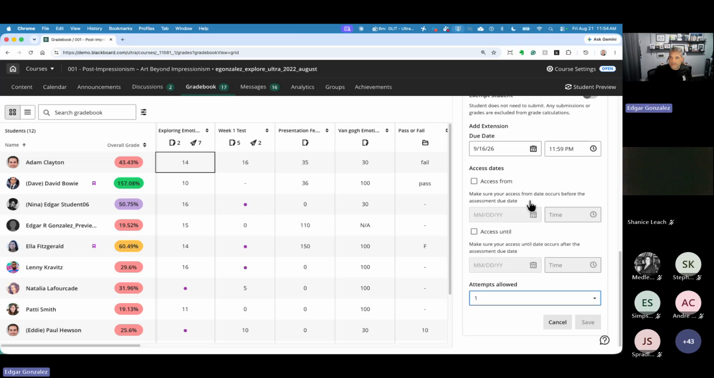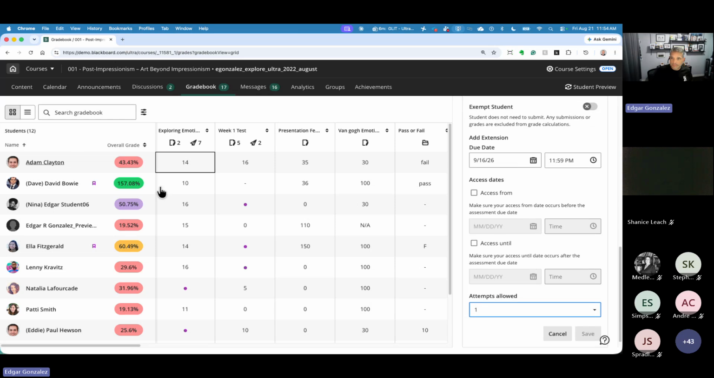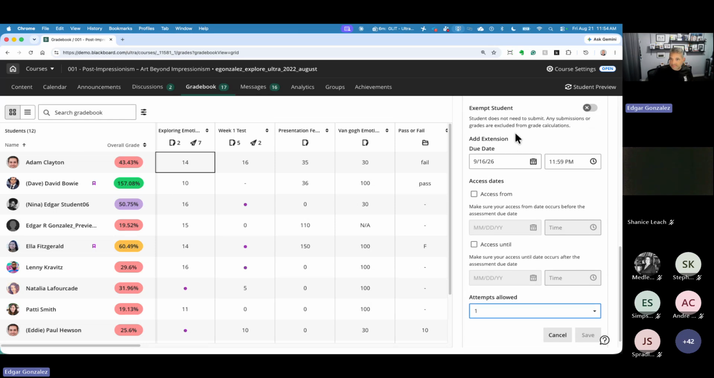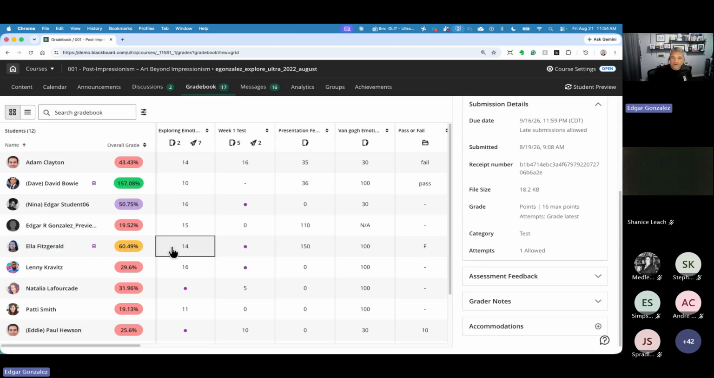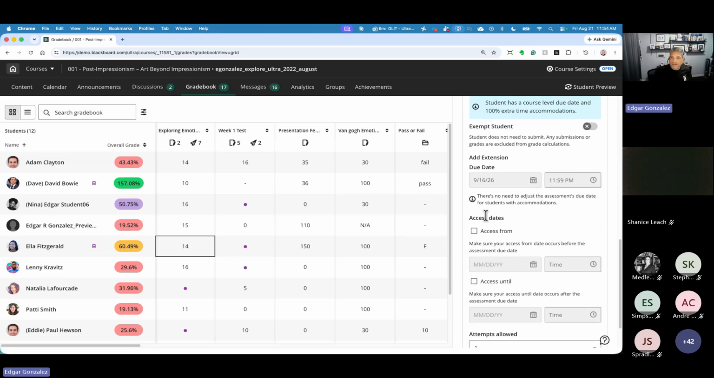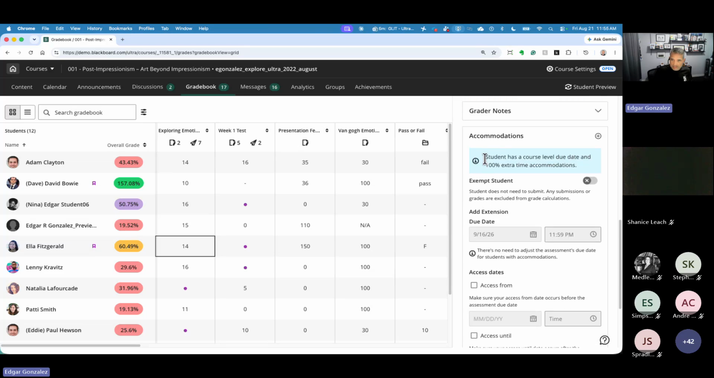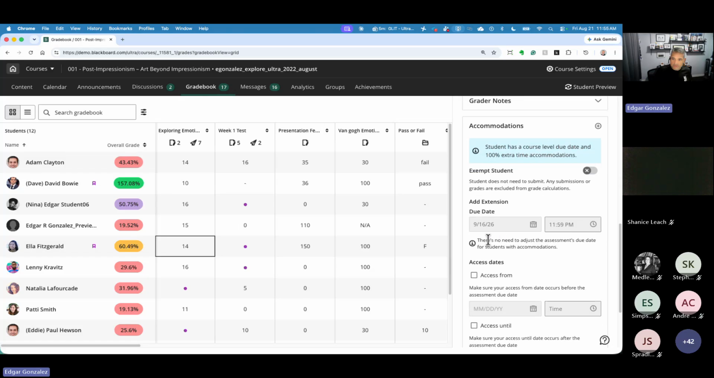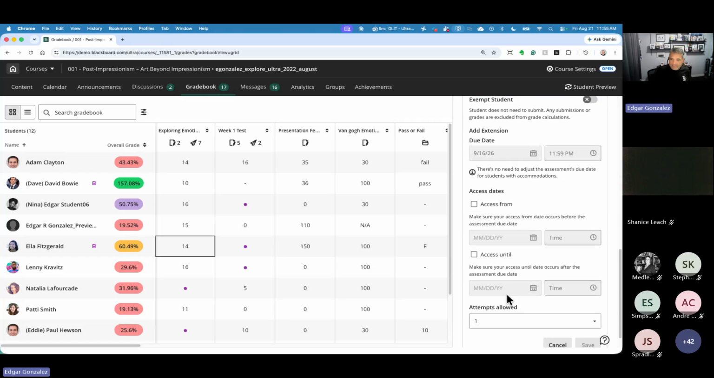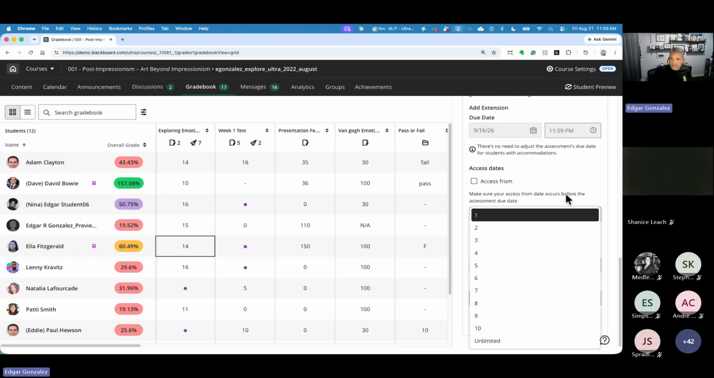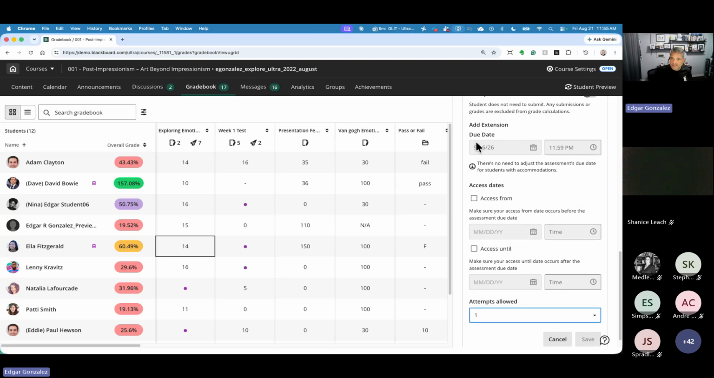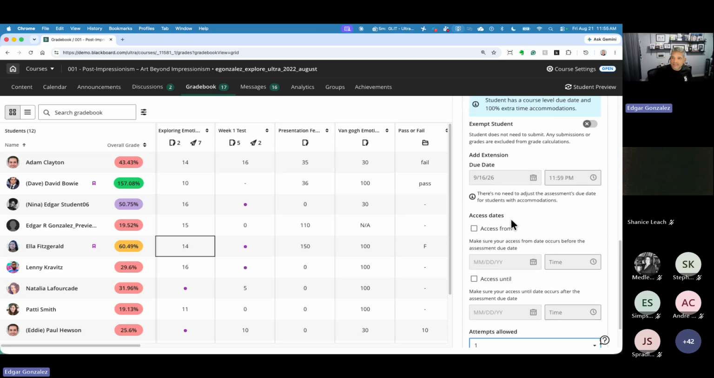Let me cancel out of here so that way you can see the difference between Adam, who doesn't have accommodations, but you still have the opportunity to add an extension or an exemption. And if I go to Ella and look at that same assignment, and I go into the accommodations and I scroll down, notice how this area is grayed out, because after all, and it is letting me know in here, Ella does have accommodations associated with her, and the due date is not applying. I can still change the number of attempts, but whatever it is relevant for Ella's accommodations, in this case, the due date, notice how everything is grayed out.